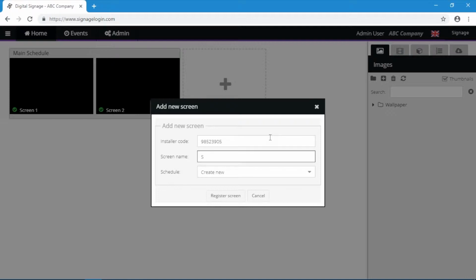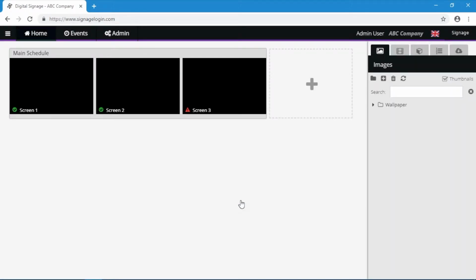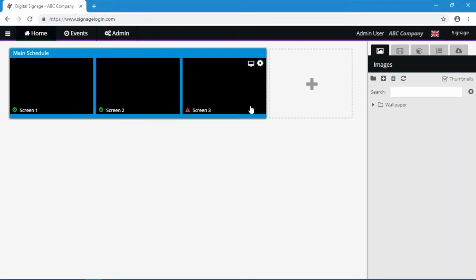Give your screen a unique name so that you can identify it later, and finally, select a new or existing schedule for the new screen. Select Register Screen once you are done. After a few seconds, the screen will connect to the site and the red warning triangle will change to a green check. If enabled, you will also see a pop-up informing you of the connection status.